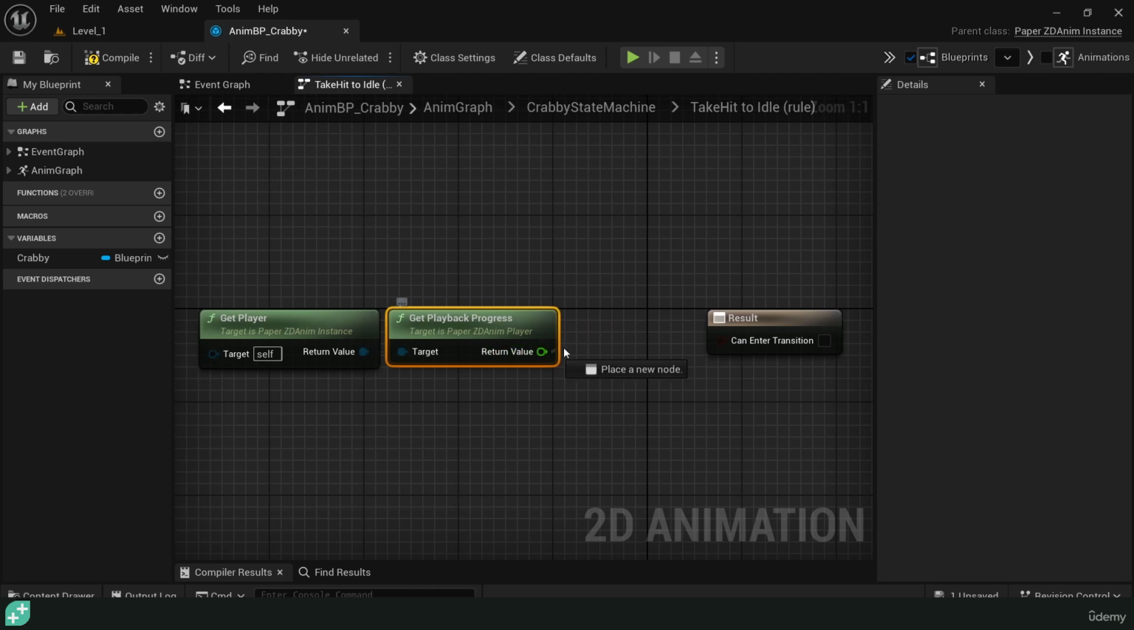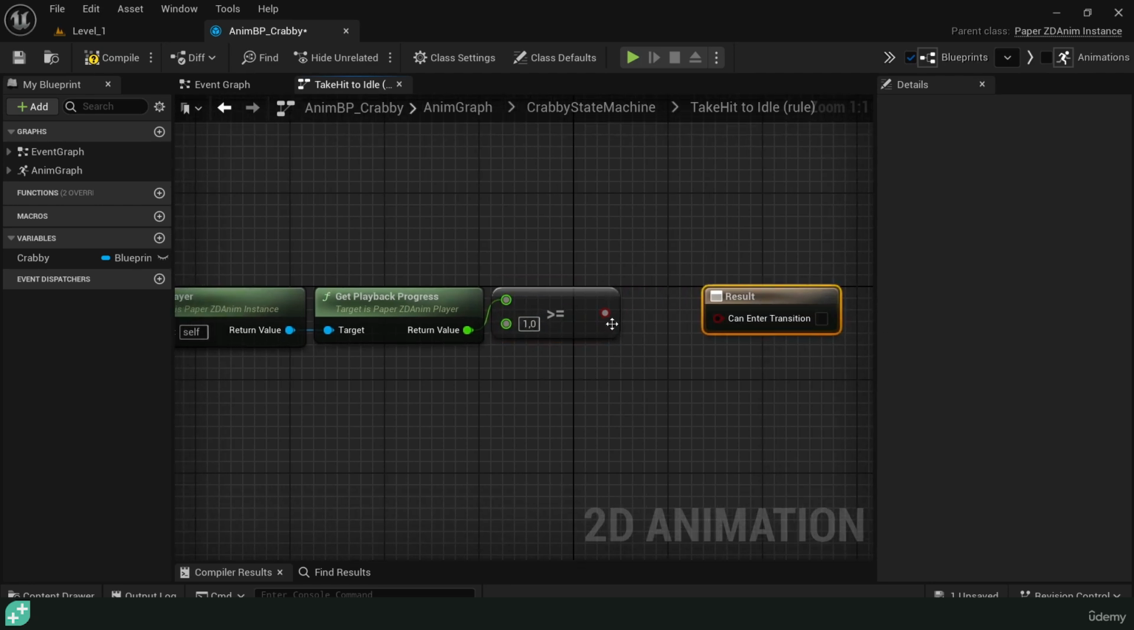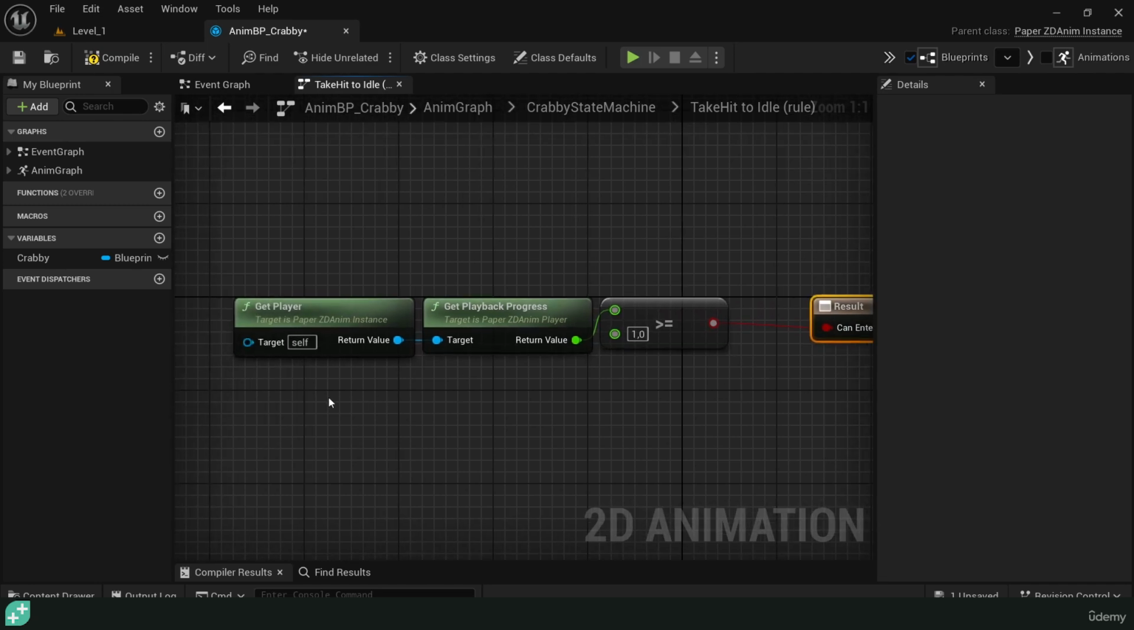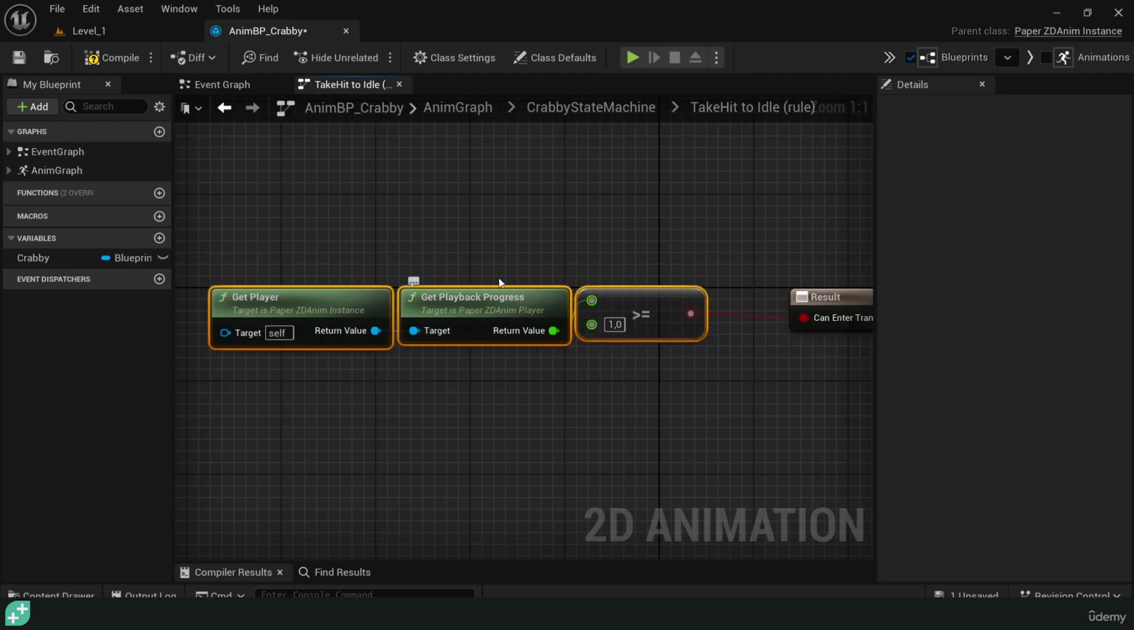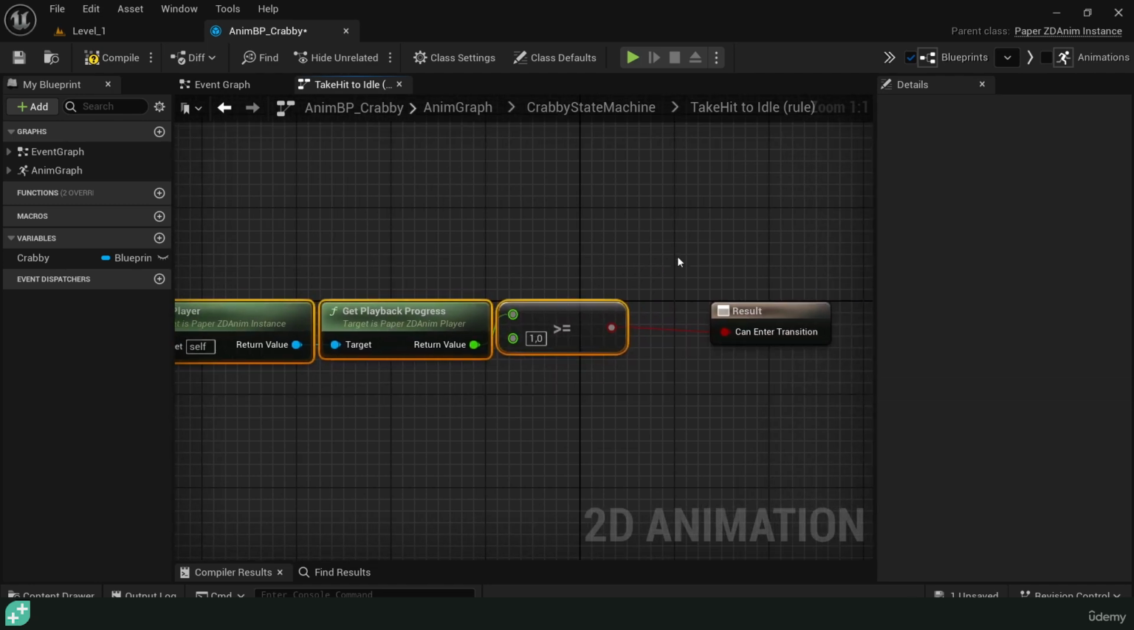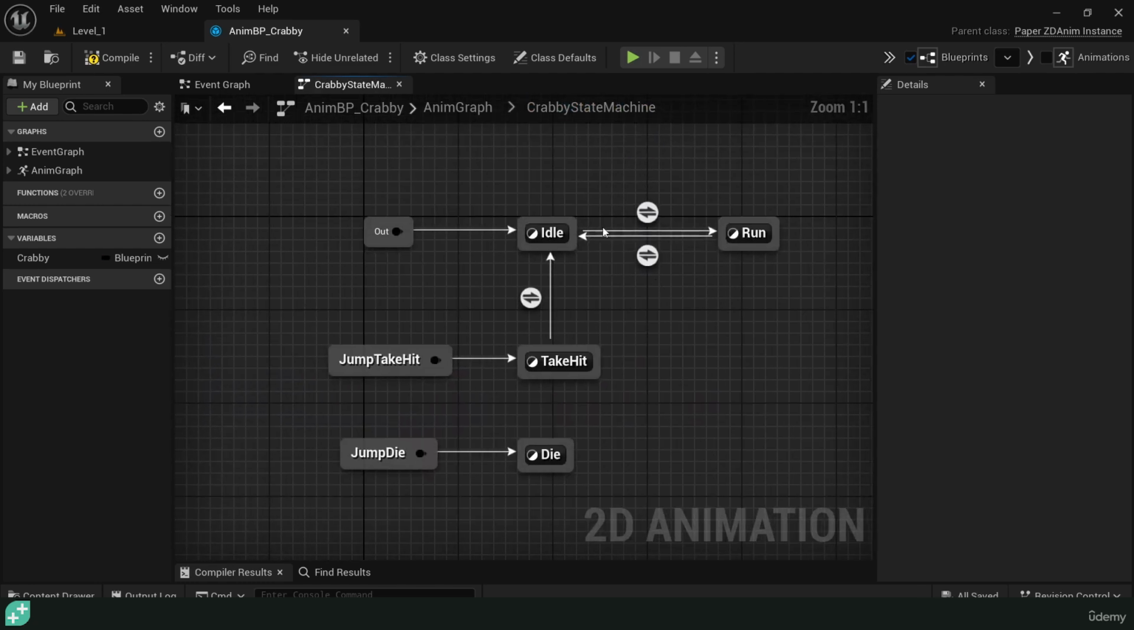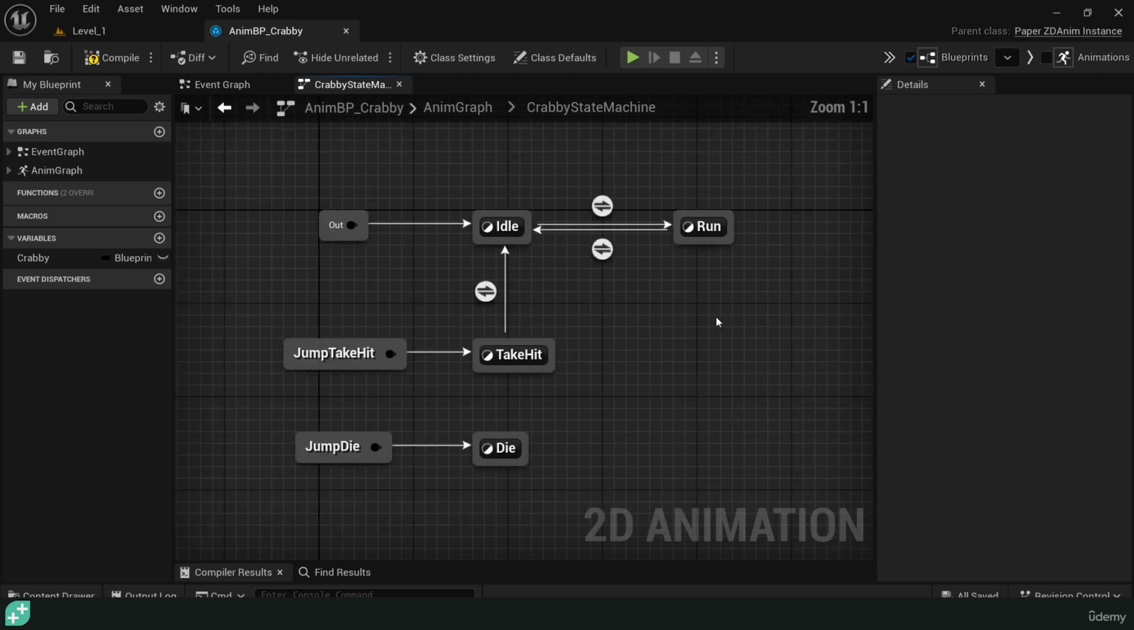So we're going to say greater or equal to 1. In that case, the animation is complete, so we can simply connect the result of this like that. So if this is true, if the playback progress is 1, then we can go ahead and transition to the idle from take hit. If it is false, the take hit animation is still playing, so we should stay here. So that's going to be the rule here. Let's go back. And this is all we need to do here.